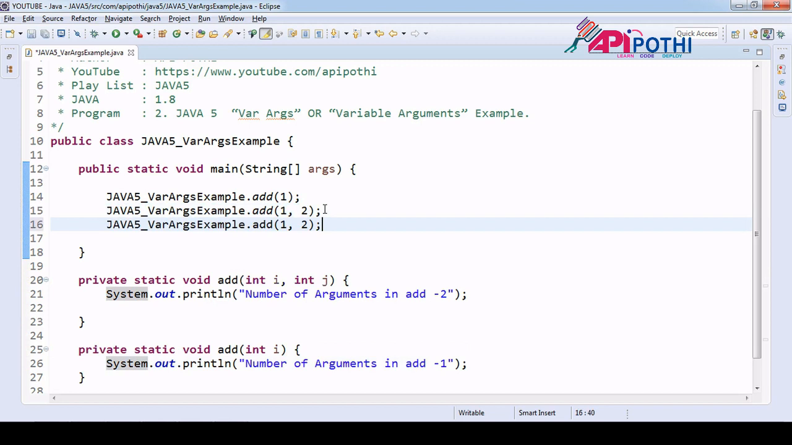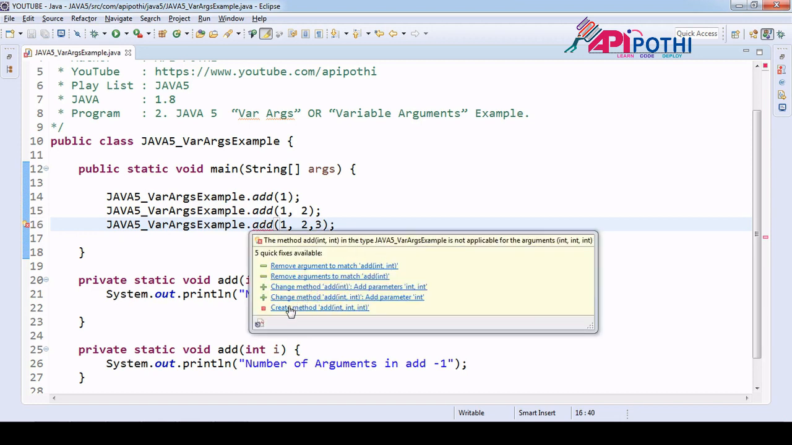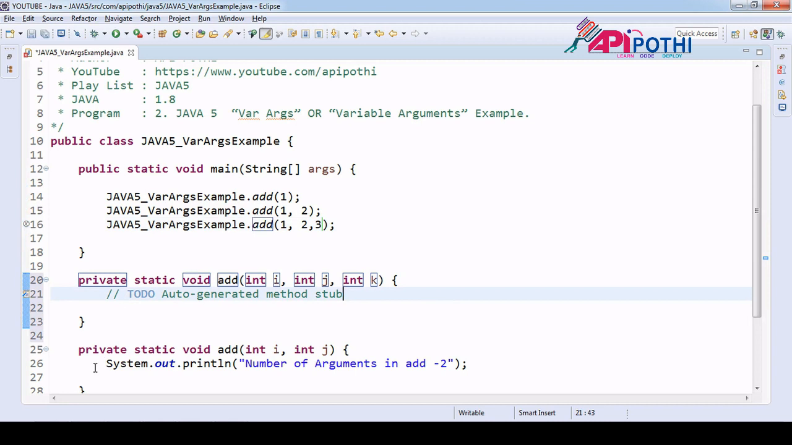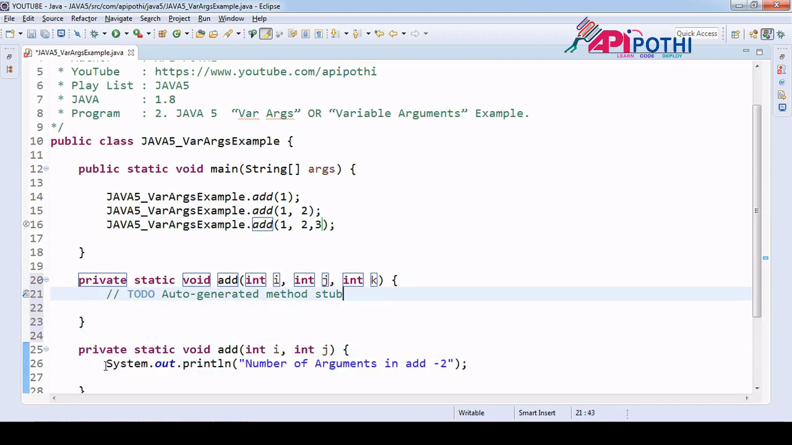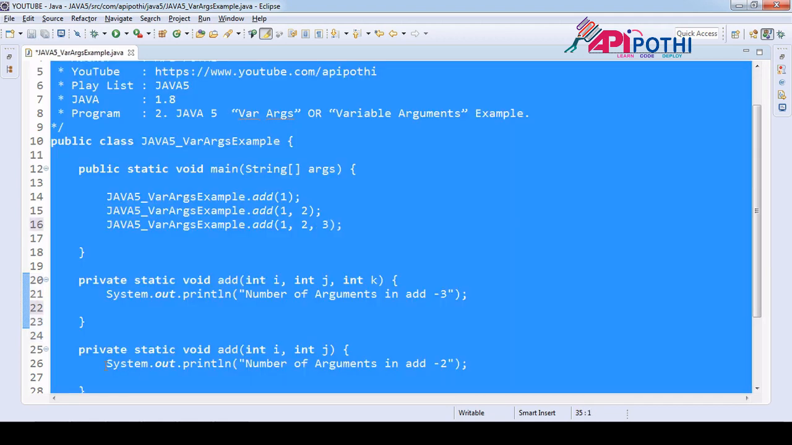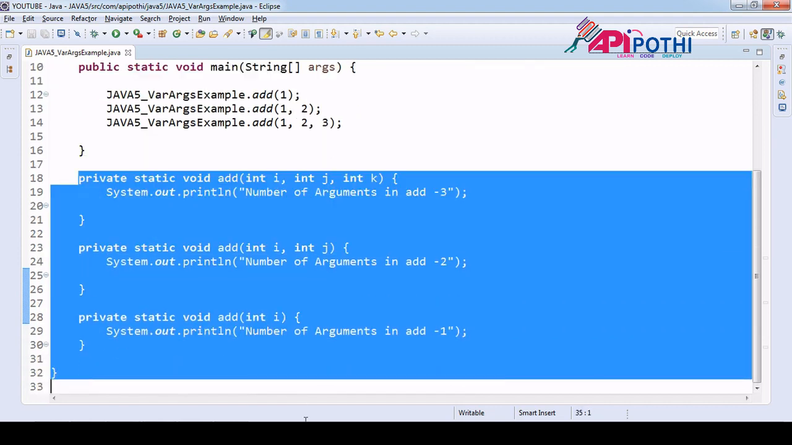Now I am having another add method which has a total of 3 arguments, and accordingly I am creating the method here. Let's have one SOP also here saying 3 argument. So if you understand, as soon as the arguments are increased, our methods are also increased.